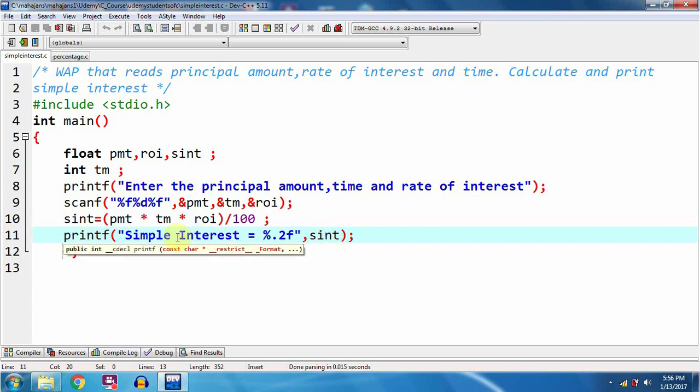I would repeat, as I have told you earlier, whatever we write within double inverted commas is printed as it is, except escape sequences and format specifiers. So simple interest is equal to will be printed as it is, but in lieu of %.2f, the value of the variable SINT would be printed.